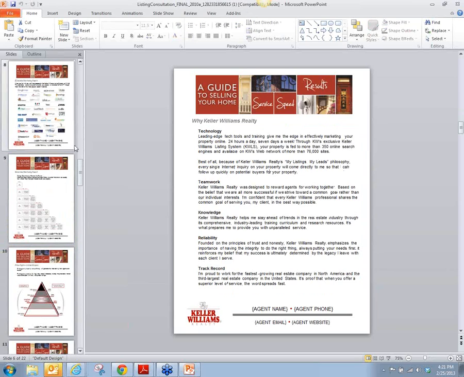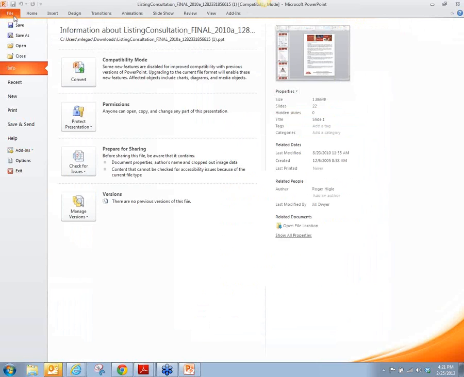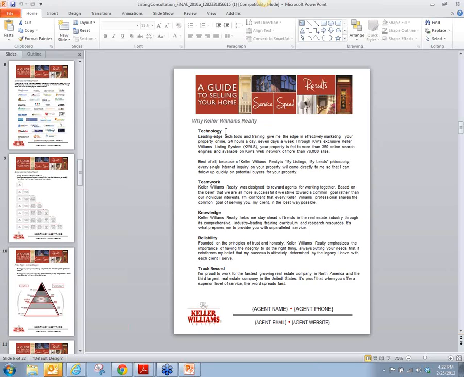Once that's done, you will save it on your desktop, and you can print it. You can create a PDF printout of it. Okay? So right now it's not a PDF. So this is just editable. It's a PowerPoint, and you can edit it. All right, so that's the second way to find the listing presentation.